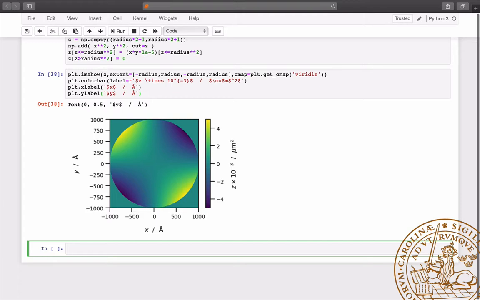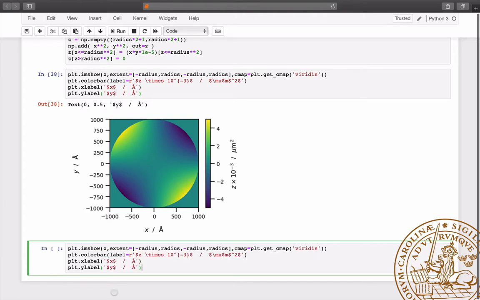It turns out that, by default, imshow places the origin of the 2D array in the upper left corner. Instead, we want the origin to be in the lower left corner, which is easily achieved by specifying origin equal to lower.